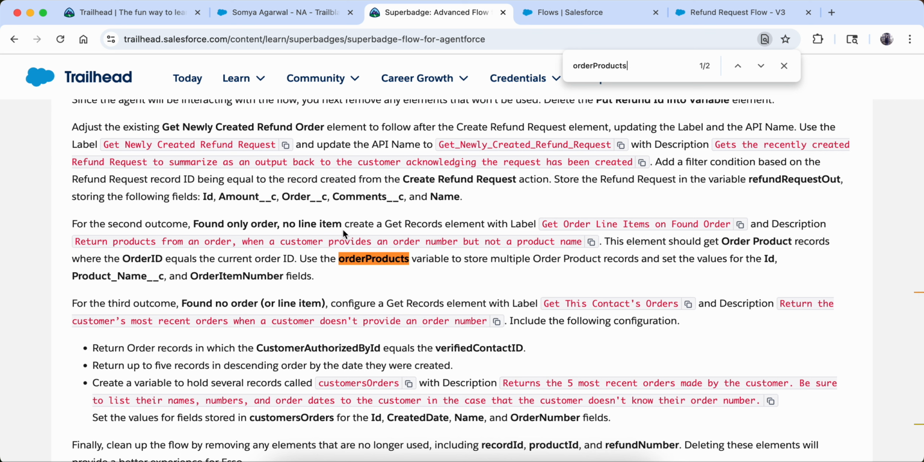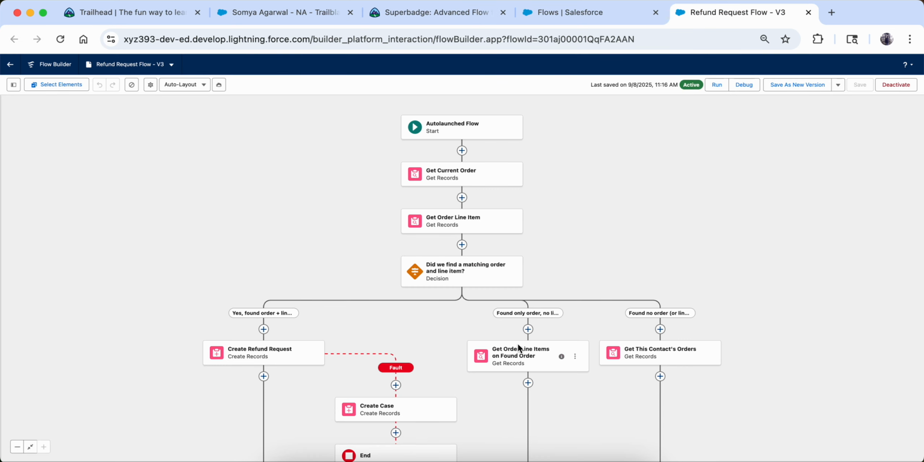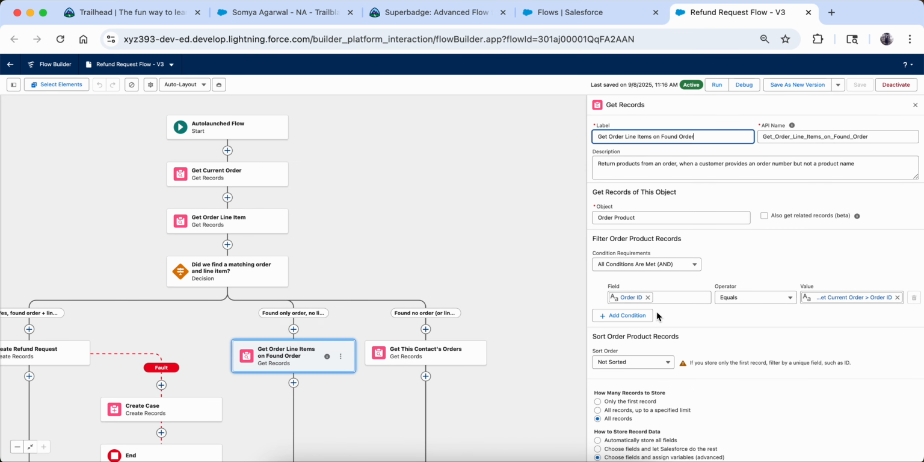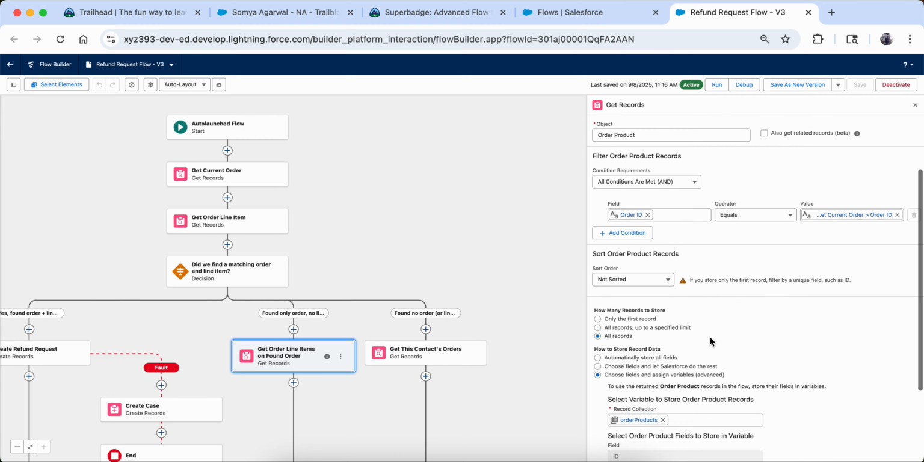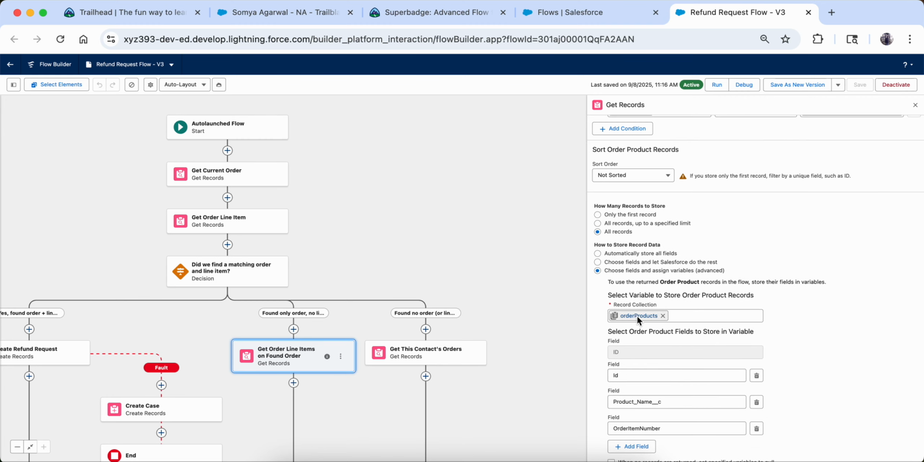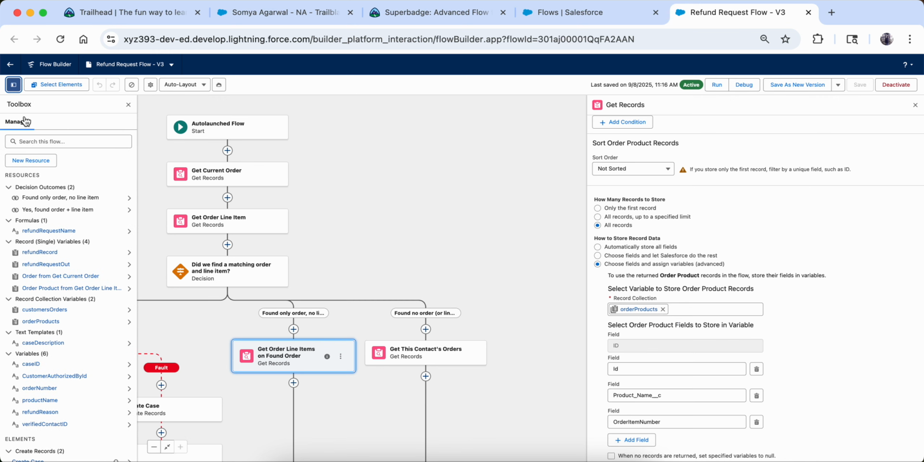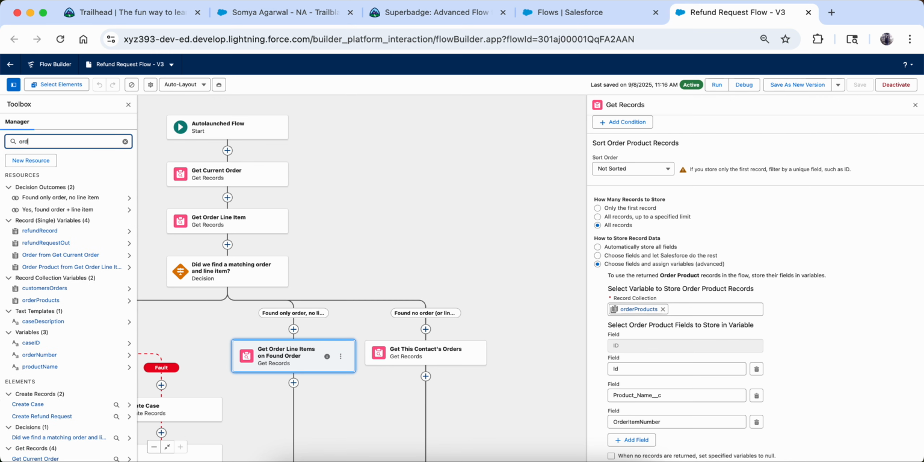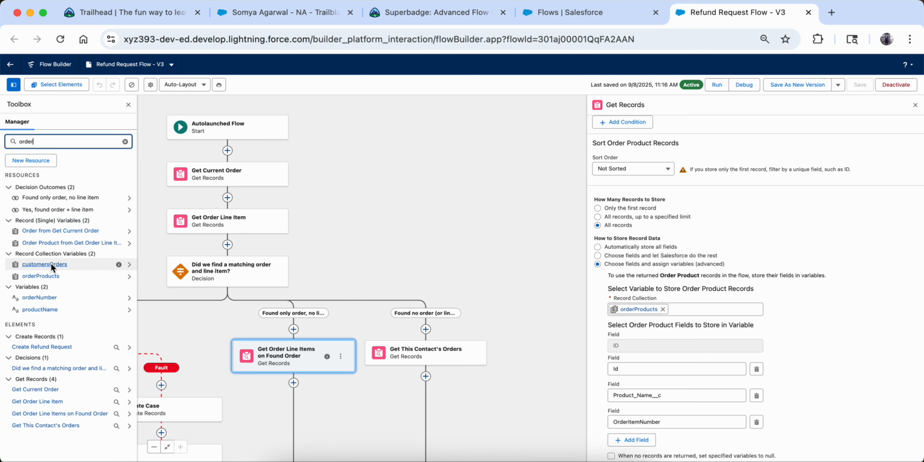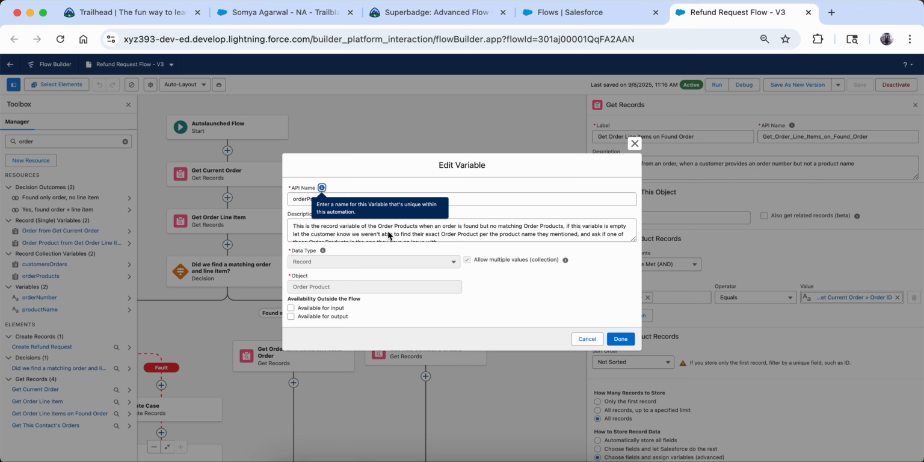Let's see. It is used in found only order no line item. Okay. For the second one, they are saying it is used. Means this one, right? So order. Okay, order products. I think for this variable they are saying order products. Okay, so first let me see here. Order products, this is the variable.